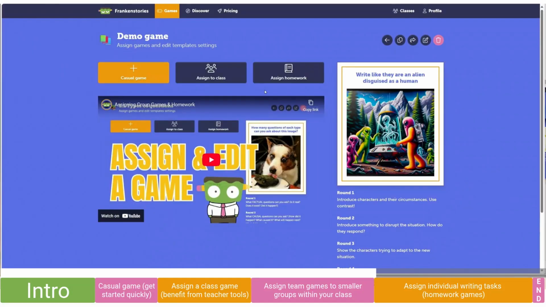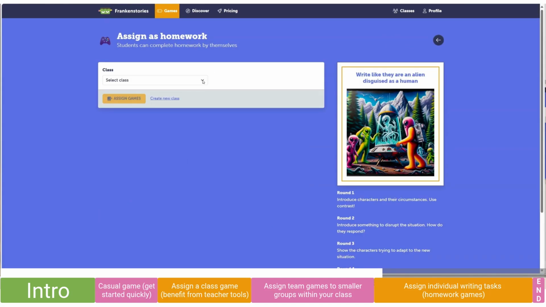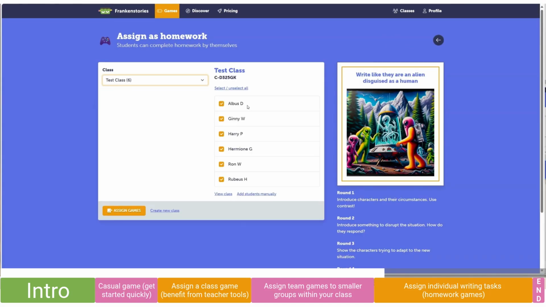We're back again and we'll assign homework this time. I'll go to the Assign Homework button. I'll select my class. You'll have the option to assign to all students in the class, or you can deselect some and only issue homework to some students. We call it homework, but this is really an individual task, which can be done at any time, so it can be done during class or at home.